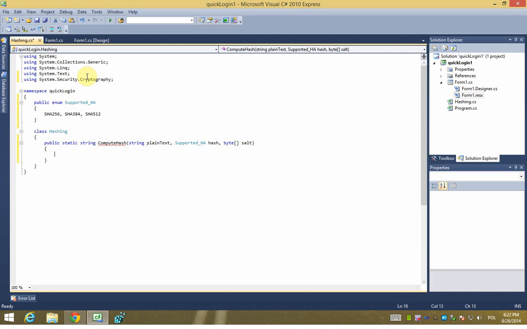That's why we use salt, random data that is hashed with the actual text or password, making it stronger. Actually, it makes it not impossible, but very unlikely that a hacker will crack the password or the hash with, say, a rainbow table attack.